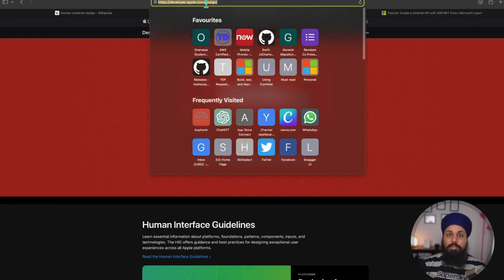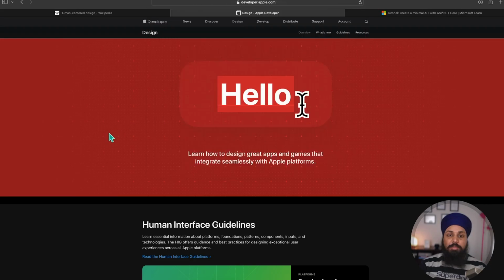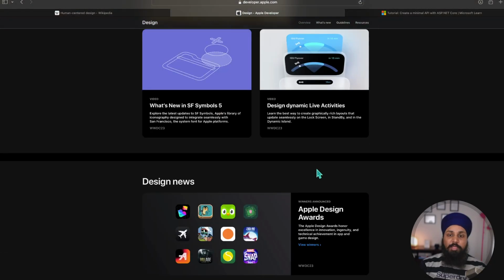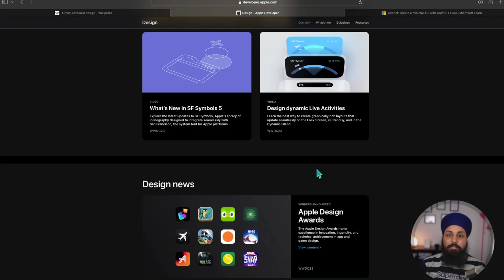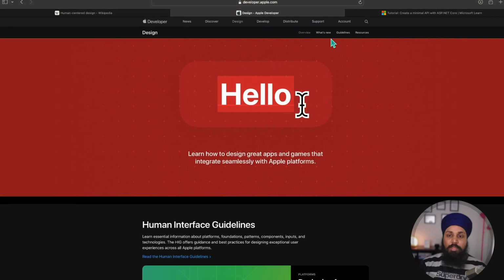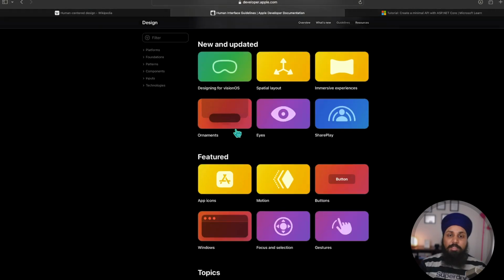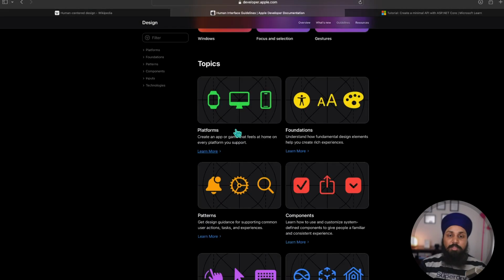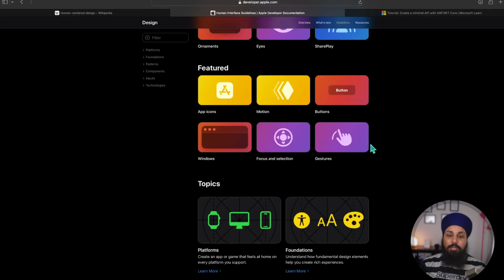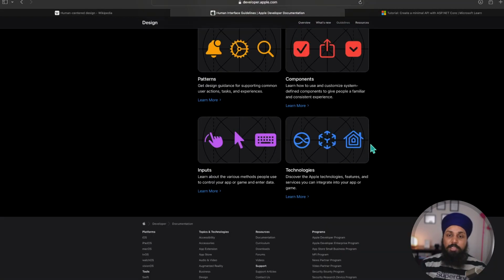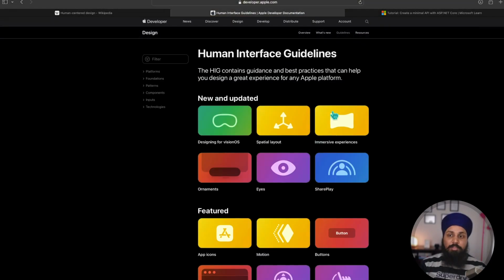You can go to developer.apple.com/design, and you will see there are so many guidelines that are given by Apple while building native apps. You want to go to guidelines, and once you open the page, this is a very overwhelming page. There's so much information about the new spatial computing designs and immersive experiences and all the iOS stuff that you can see here. But what you want to do is just go to the left side in the menu.